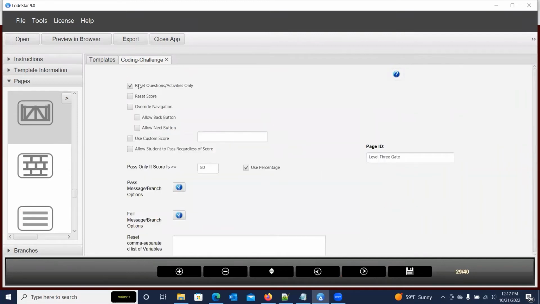So here we go. Again, in the level 3 gate, the gate is preventing us from just automatically getting to level 3, which is essentially reporting our score. That's all that happens in level 3. So we have to do the same thing, reset questions. We set a threshold of 80, and be sure this is marked off. We're referring to this as not 80 points, but a percentage of 80.